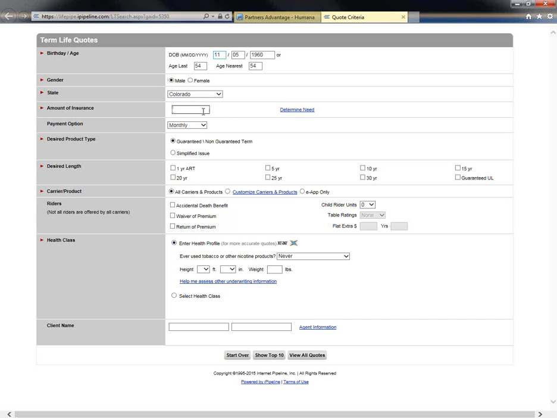Face amounts. Here the minimum face amount you can do is $25,000. That's kind of a snag for some people. Sometimes they'll put in $10,000, or something lower than $25,000. This is $25,000 and above. So make sure you put in a certain amount. So we'll do $50,000.